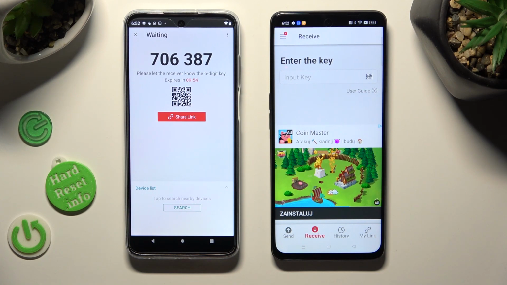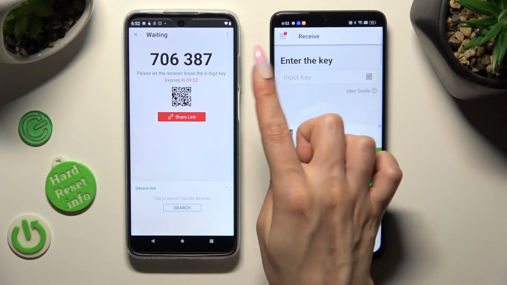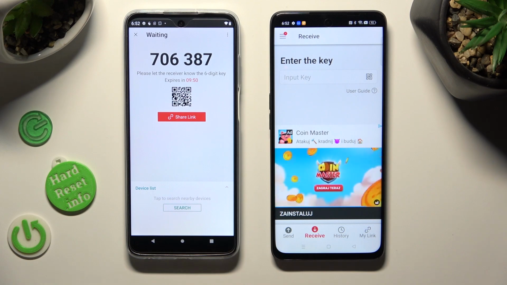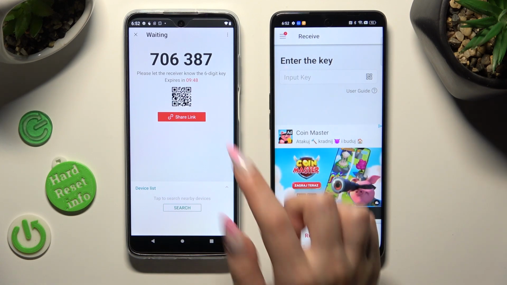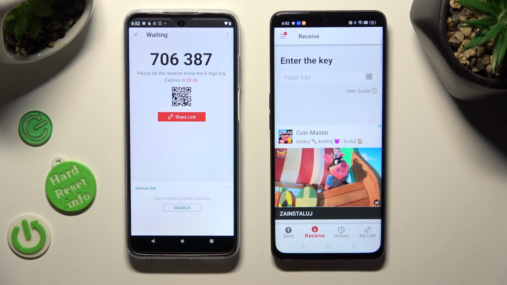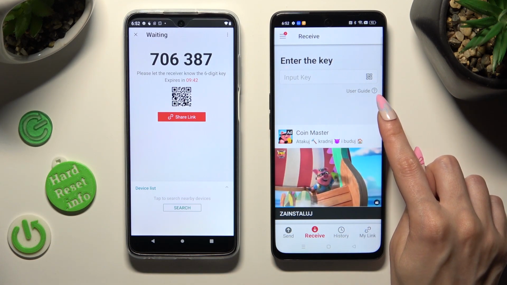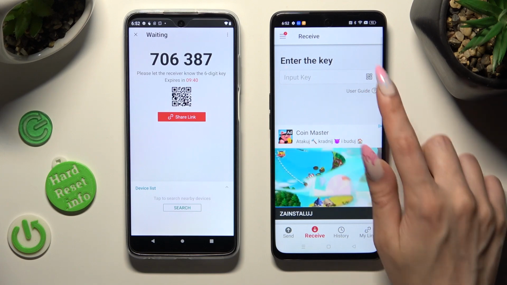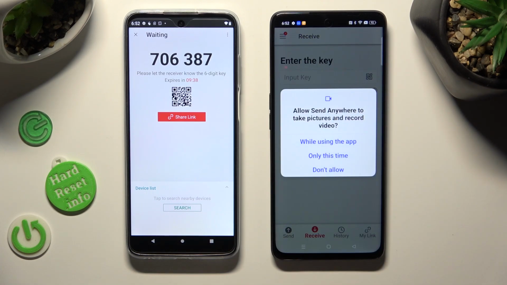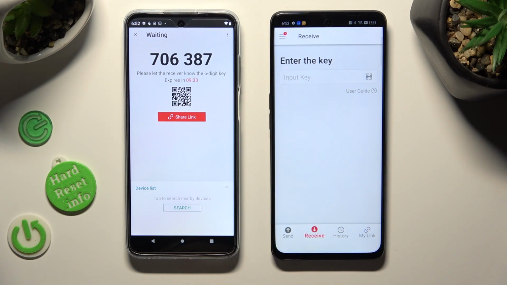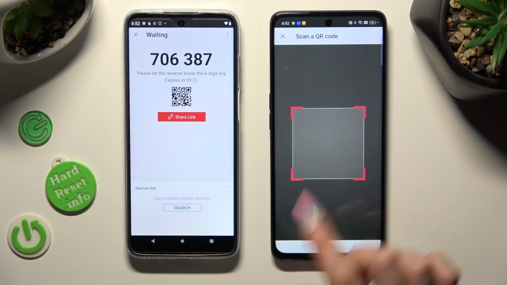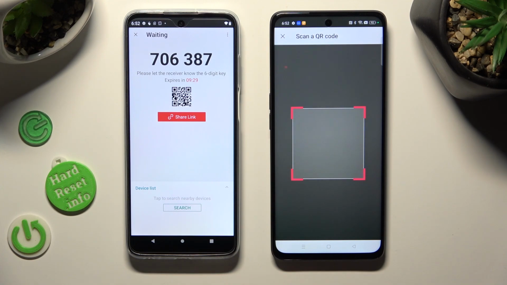And now it's time to decide which connection way you want to use. If you want to connect by scanning this QR code, tap on the scanning icon located above User Guide on an Android. Allow camera access in the pop-up and point your Android's camera at the code.